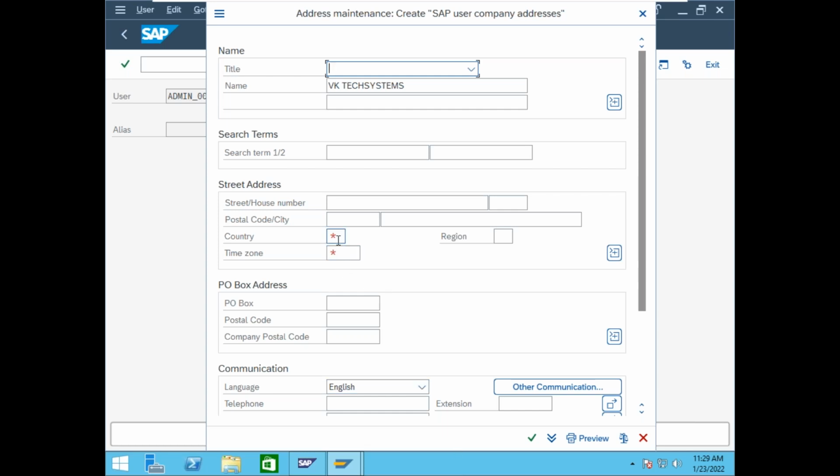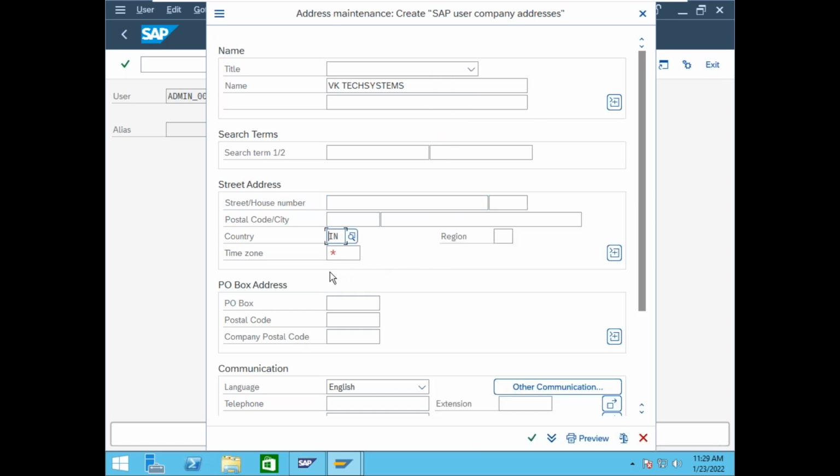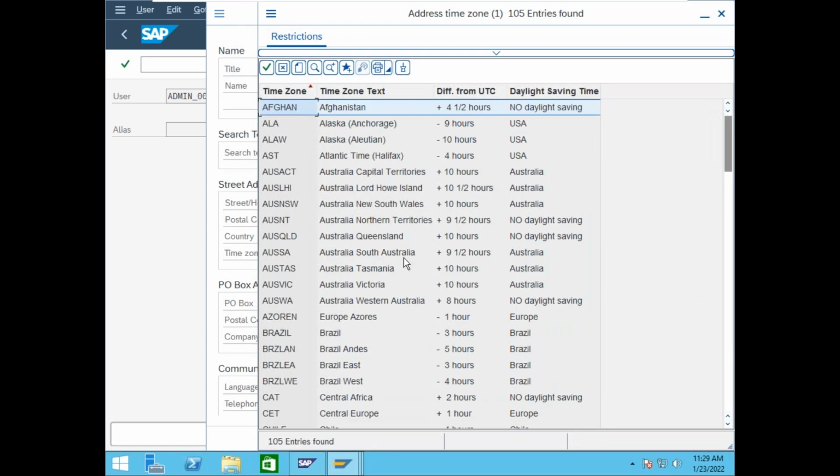So here, click in the country input field. Click this icon. Select our country, scroll down. This is the country. Select it and click the copy button. Now we want to provide the time zone also. Click here. Now I'm not clicking this icon, press the F4 button on your keyboard. F4 button. Okay, we got it.